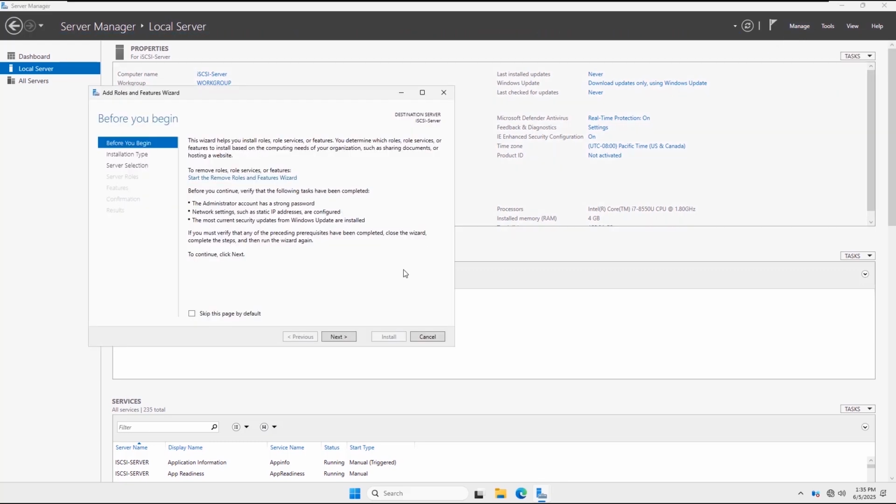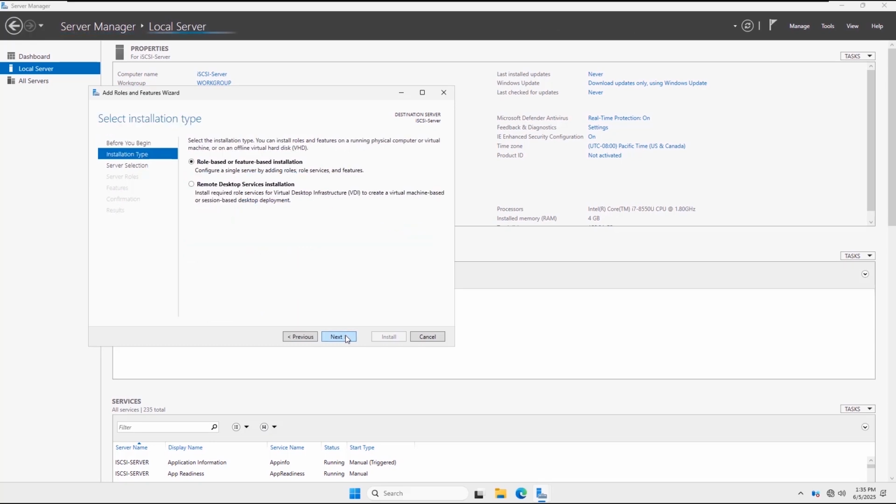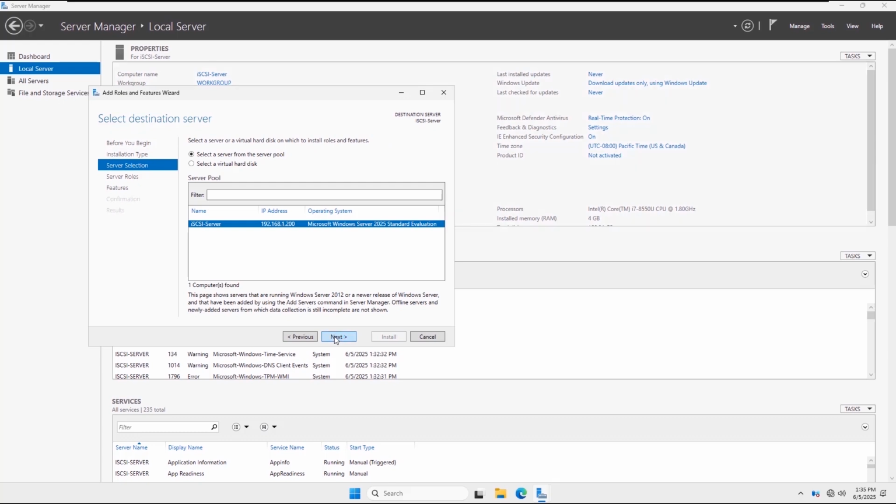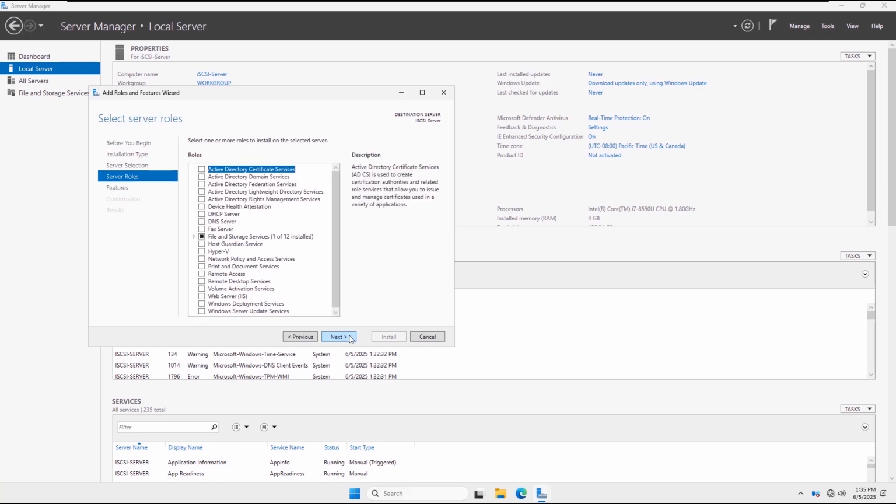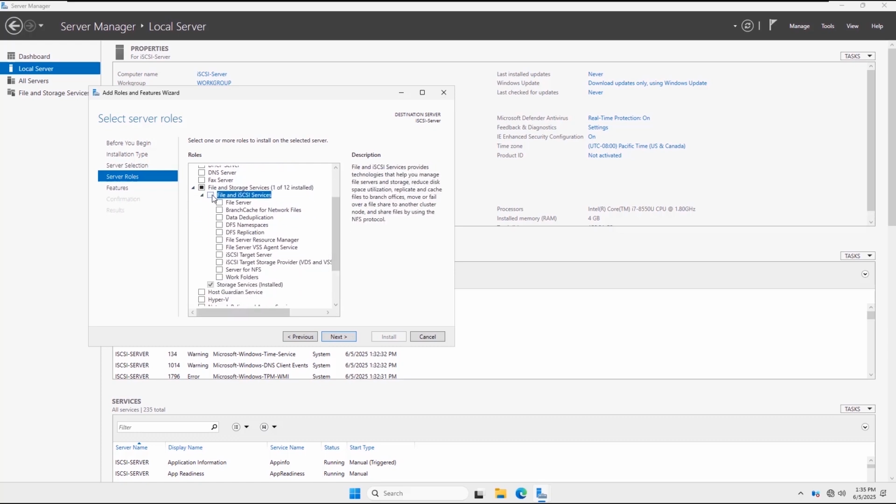Click Next to continue. Choose role-based or feature-based installation, then click Next again. In the server selection screen, confirm your server is selected, then click Next. Now under Server Roles, expand File and Storage Services, then expand File and iSCSI Services. Tick all three and click Next, then click Install.